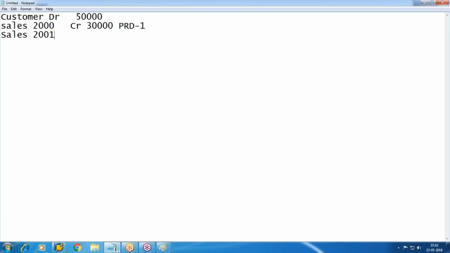Sales 2001, credit 20,000, product 2. Tax is there, output tax, some ledger. This is also credit. Let's say 10%, so 55,000. Now, which profit center? 55. Which profit center?